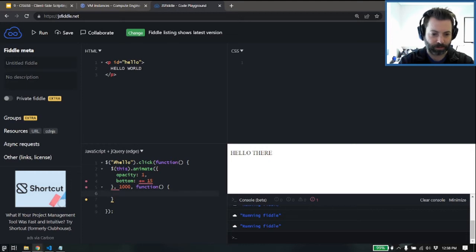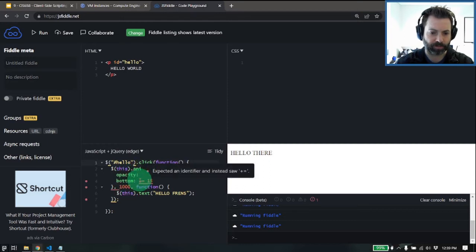Let's say, yeah, this.html. Let's do text. Stop auto-completing. Hello, friends. Do internet speak. And then close this, close that. All right, what do I have wrong here? Opacity 1 dot animate bottom plus equals 15. That should be right.